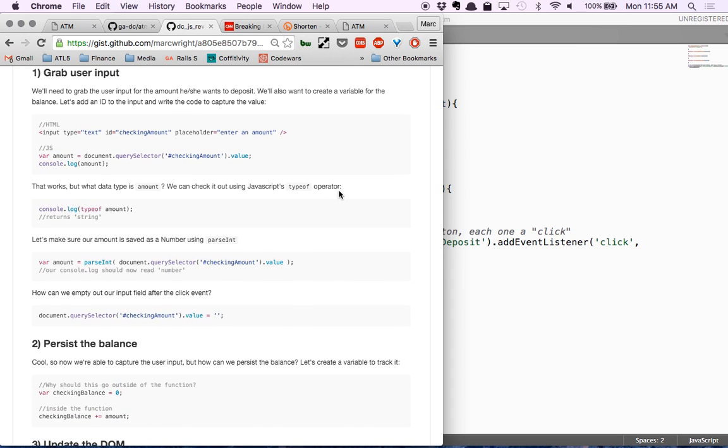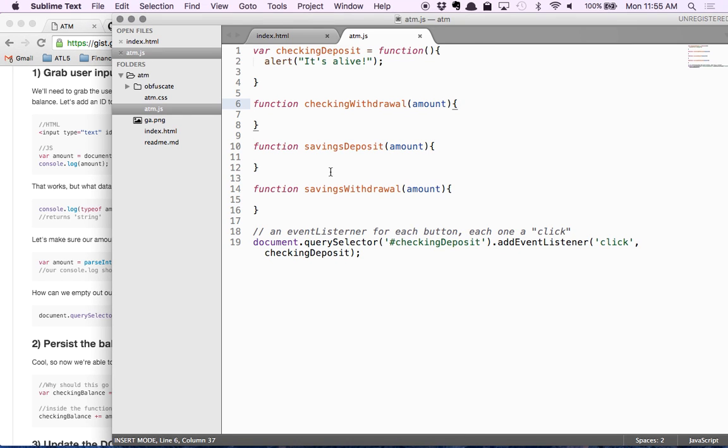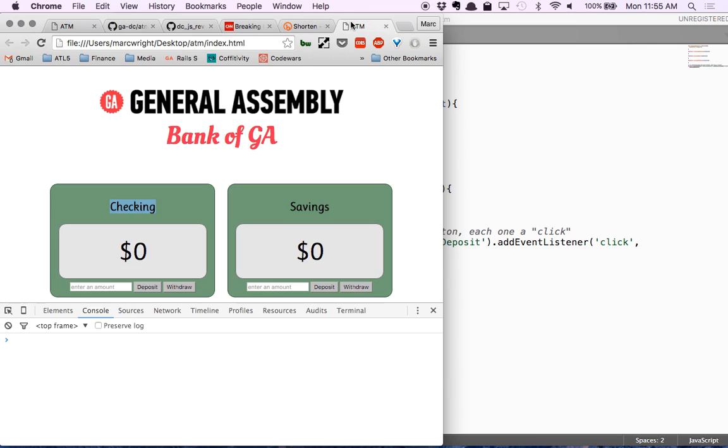So the first thing, let's grab that user input. We're getting into the DOM manipulation that we looked at earlier, with CNN.com and such. We want to grab the user input for the amount he or she wants to deposit. And we'll also want to create a variable for the balance. So let's add an ID to the input and write the code to capture the value. We want to grab the user input from this input box right here.